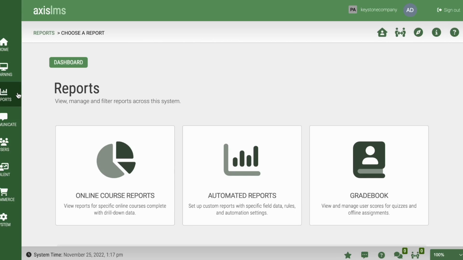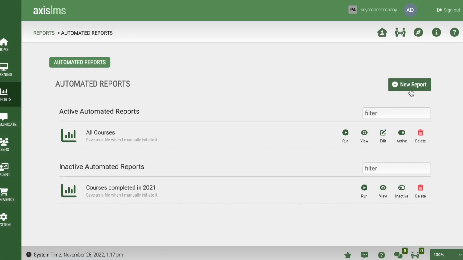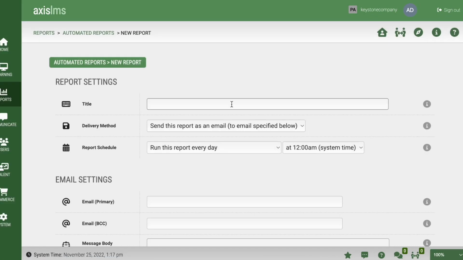To set this up, I'm going to go to the Automated Reports area. I can get there from the Reports tab. I just click the Course Reports tile and then click the Automated Reports tile. I'll go ahead and set up a new report. The first thing that I'm going to do is give this report a title.